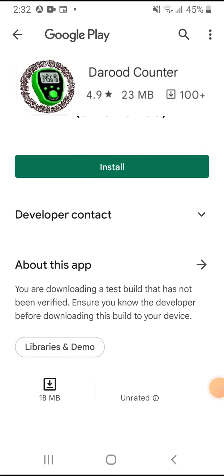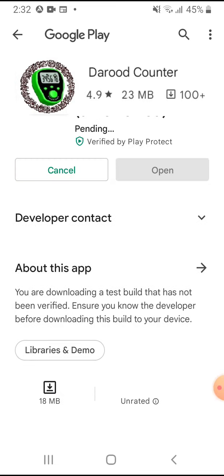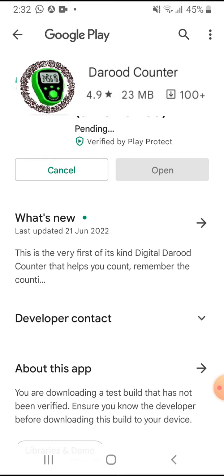Hi, today I am going to tell you about the latest Digital Darood Calculator. I will tell you how you can install and use it effectively. After installing it, open the app. It will be ready in a few seconds.